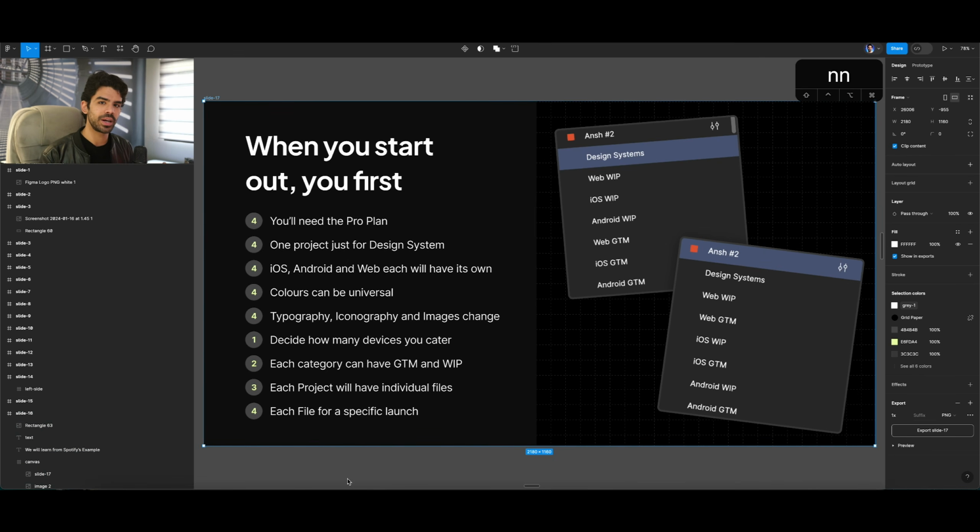So most importantly, before you design anything, you need to lay down the foundations of how your Figma file structure will look. And to have multiple projects, multiple files, you will need to get the Pro plan of Figma. This is not possible on the free plan. Now, I would recommend this is how your project panel on the left side would look, right? When you open Figma, on the left side, you have these projects.